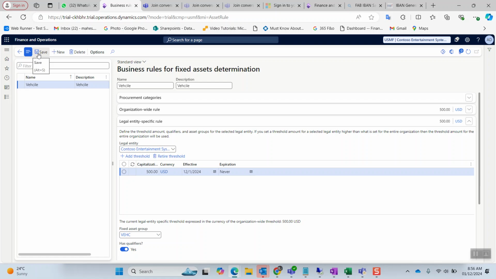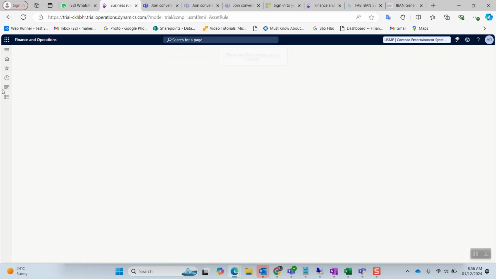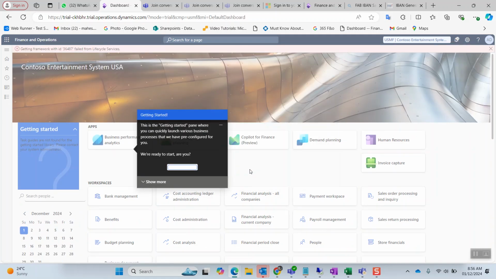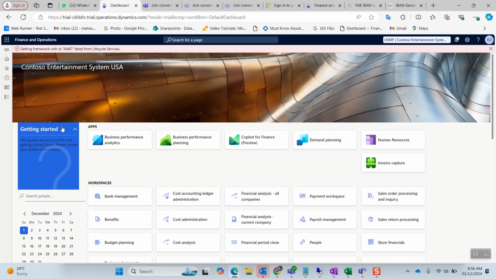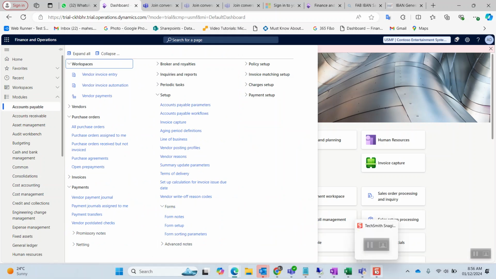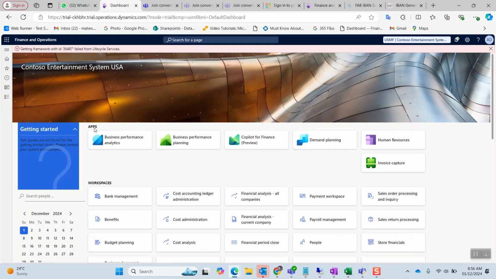Okay, now once this part is completed, you can save this particular record and go to the home page. Now if you create the purchase order, for example if I'm going to the accounts payable, purchase order.